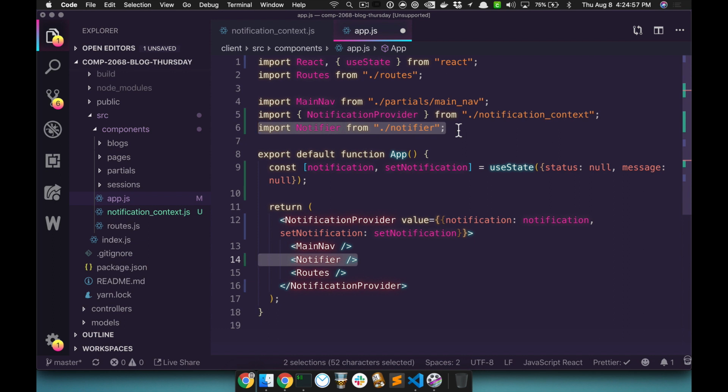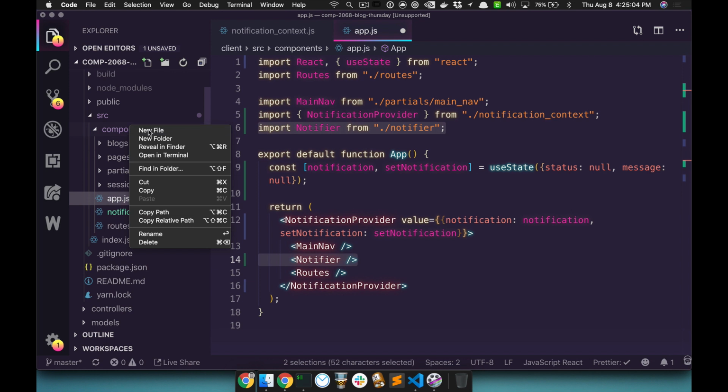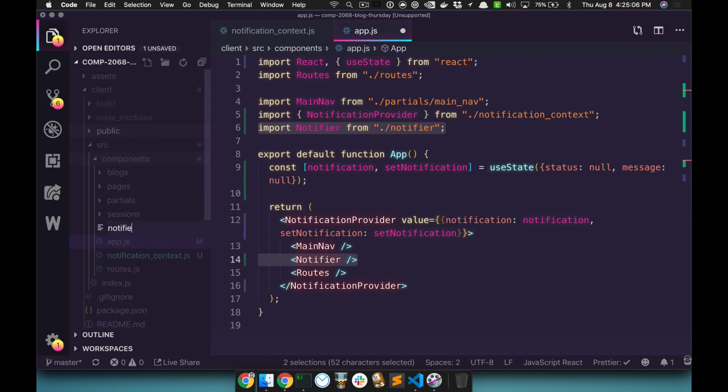And once we're done that, we're ready to actually build the notification view. The notification view is going to go under components. We're just going to create a new file, and it's going to be called notifier.js. Is anybody still typing the code on the right just before I hit enter and create this file? No? Okay.